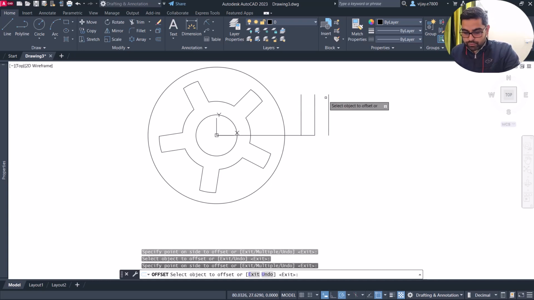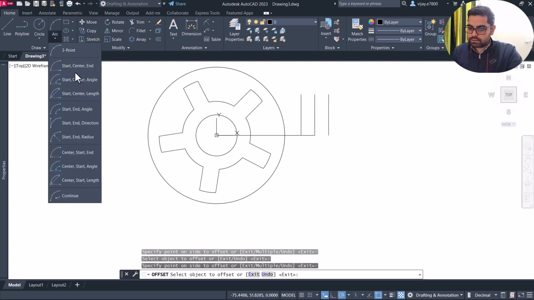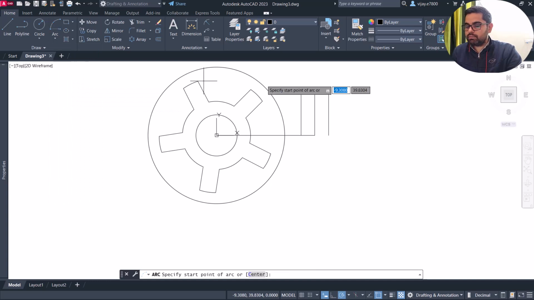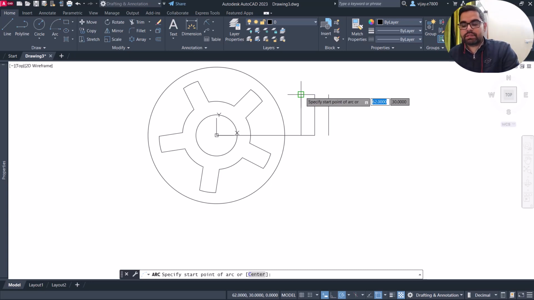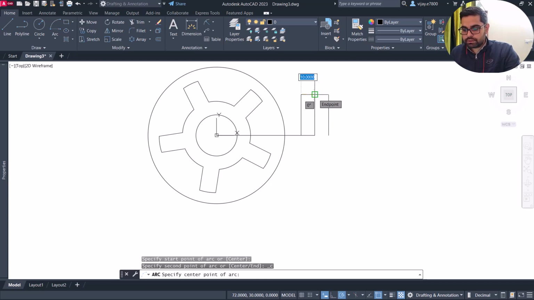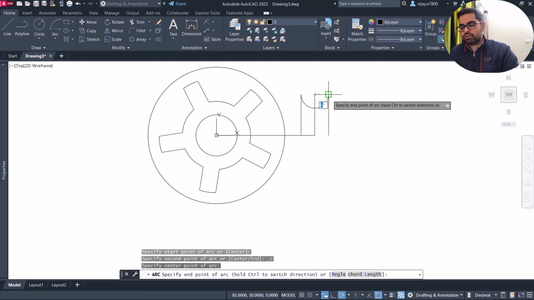Okay. Now what we need to do is insert an arc, using start, center and end point. By default our arc is drawn in the anti-clockwise direction, so we should select the rightmost point as the starting point of the arc, or if you are selecting the left point, you will have to press the control button. So let's say start, center and end. So just take a look.